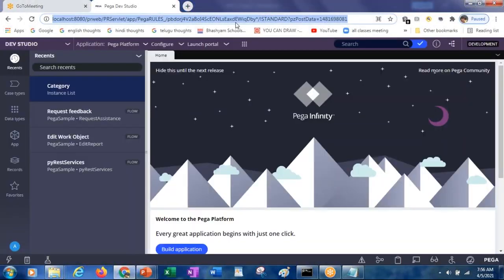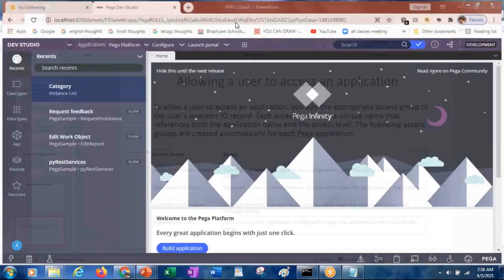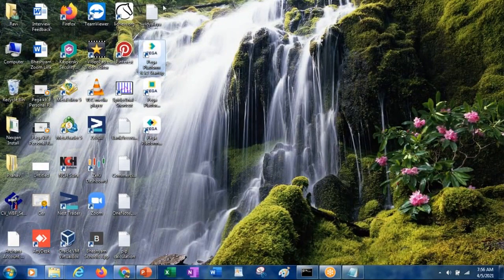to implement the development of the application, we will first be starting the application. We'll first start the PEGA server by selecting PEGA platform 8.5.1 startup. Once the server has started, we will have PEGA platform 8.5.1 login. Once you click that, it will open the portal.